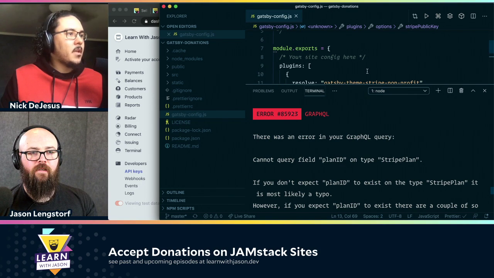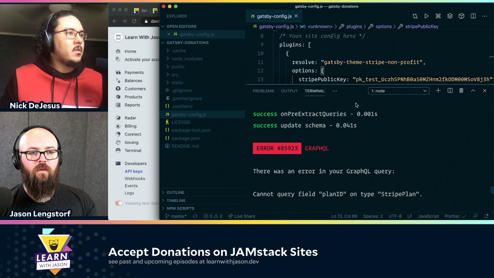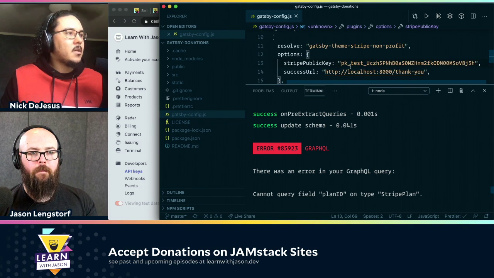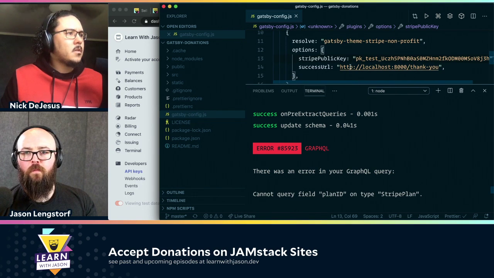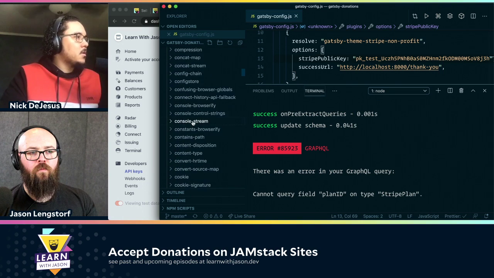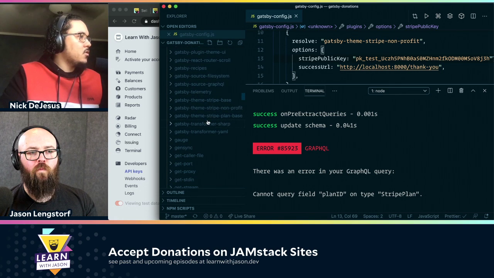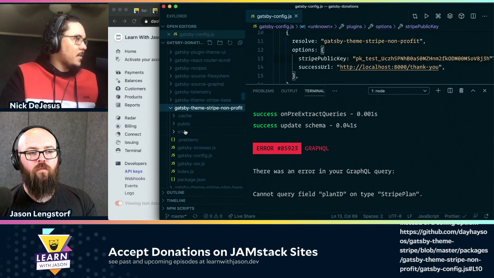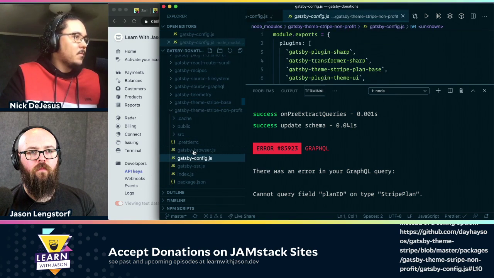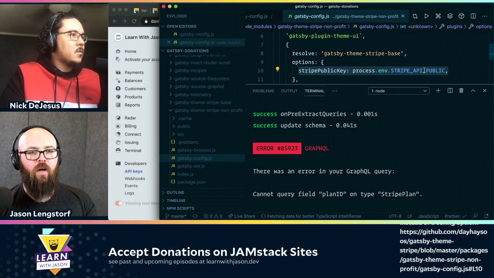Cannot query plan ID on Stripe plan. Wait, did you import the...? Yeah, you have your public key there. It cannot query it. I wonder if there's something missing. You definitely have a subscription there, that's what I named the subscriptions. I named them plan, right? That's in your Stripe dashboard. Should be, yeah. Oh, wait, do I need to set it as an environment variable? Is that what's going on?